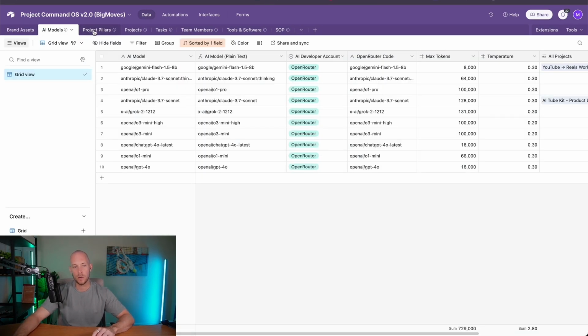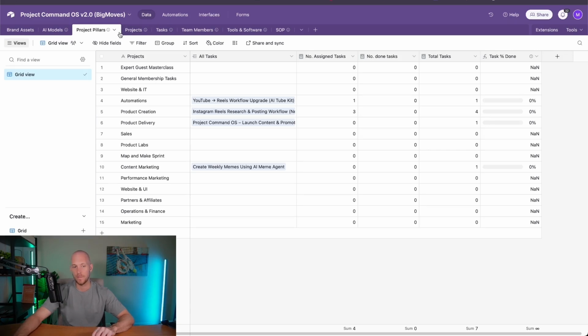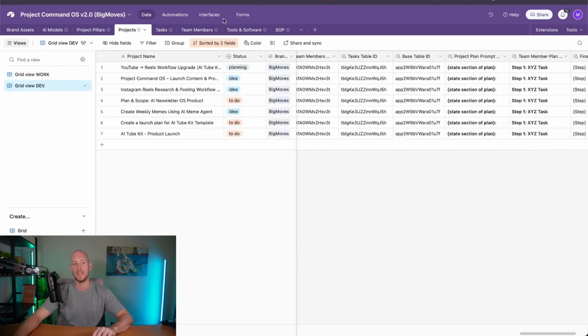So if I click across into AI models, it has a different ID. If I click into project pillars, it has a different ID. So we grab that from the URL string, in the second part of the URL after the slash, that starts with TBL, and we add all of those in. So we can send all of that information in the one webhook, and send information back into Airtable very easily, no matter what we want to do.